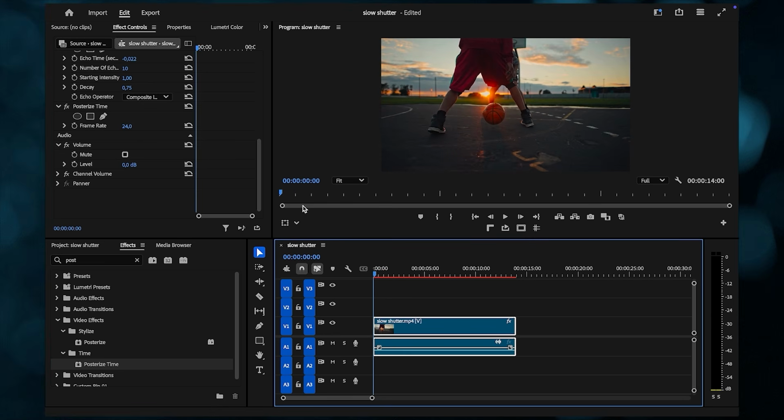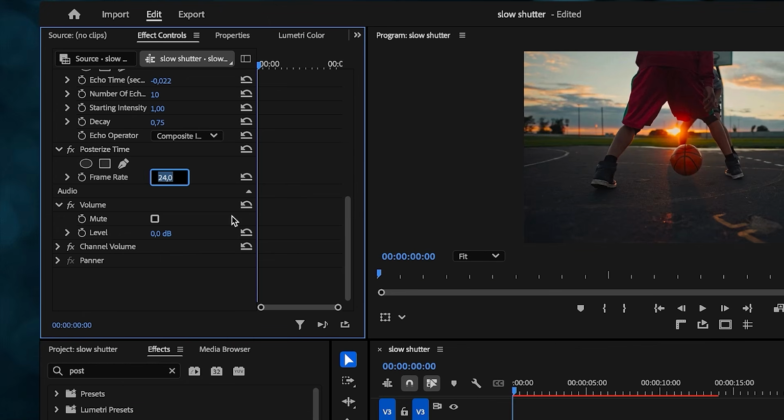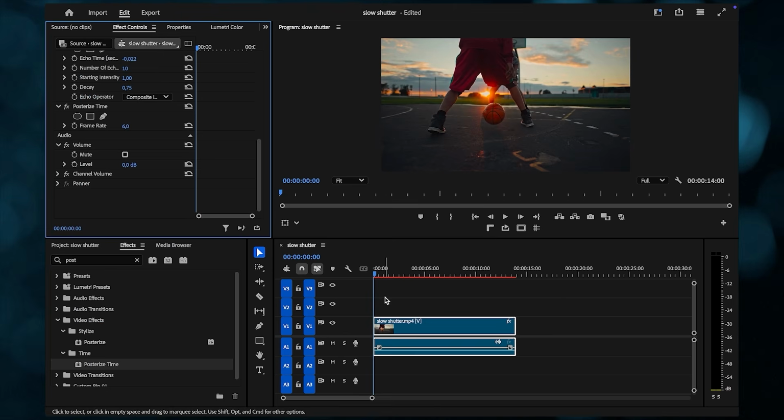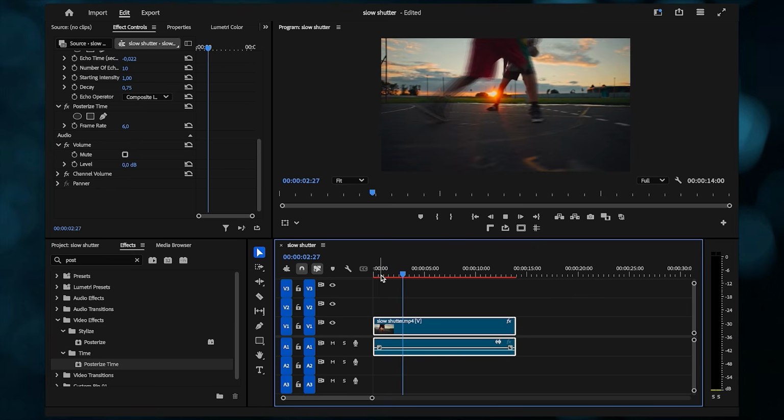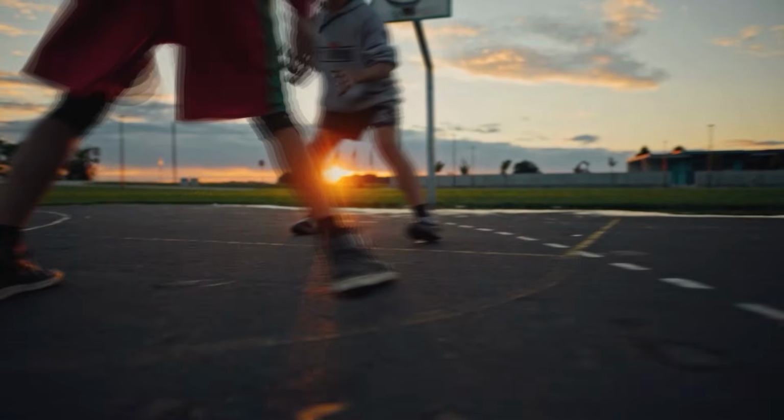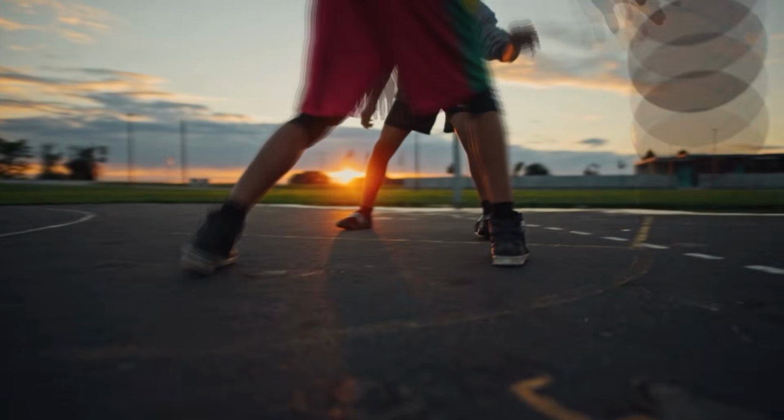To make it even better, set posterized times frame rate to 6 or 8 frames per second. This step reduces the frame rate, making the motion appear more choppy, enhancing the slow shutter effect. And just like that, we've created an amazing slow shutter effect in Premiere Pro.